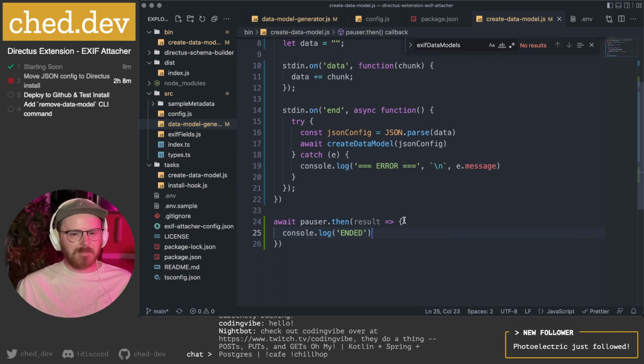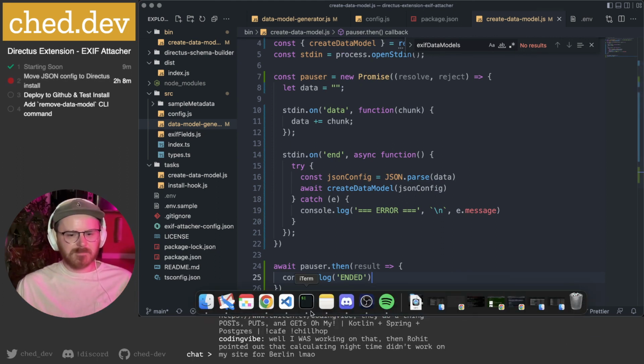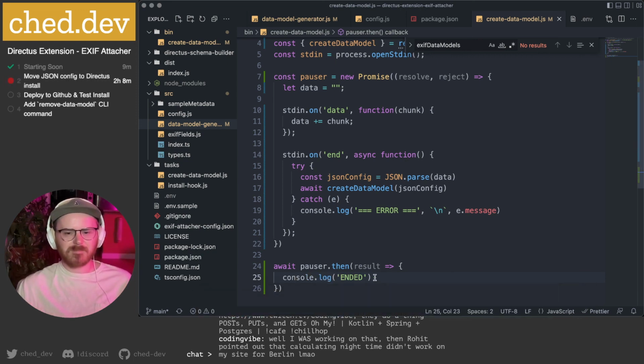Trying to figure out how to pass the contents of a file to a Node.js script. You were trying to work on that, but calculating the nighttime didn't work on your site for Berlin? Is that like time zone issues? You were in a different time zone or not using the correct time zone?